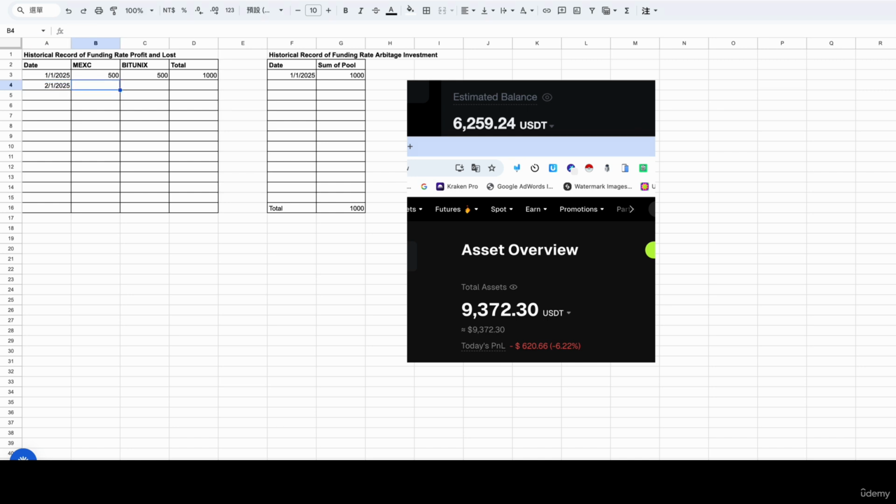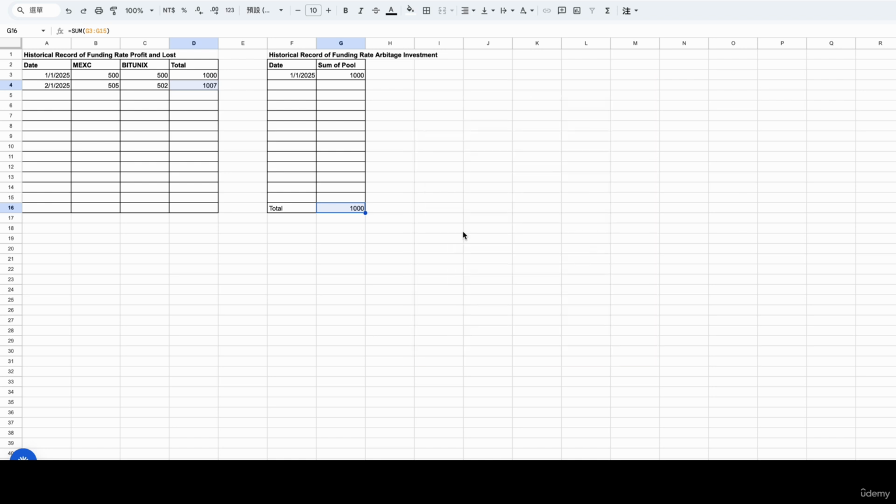For example, on the 2nd of January, MEXC shows 505 USDT, and Bitunix shows 502 USDT. That makes a total of 1,007 USDT. To calculate how much you earned, subtract the total pool amount, which was 1,000, from today's total of 1,007. So the funding income for that day is 7 USDT.